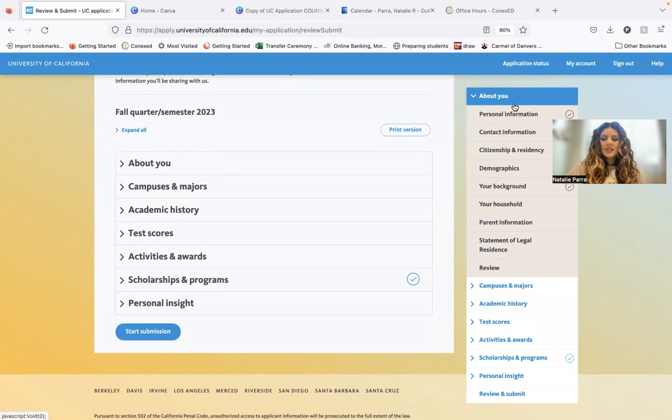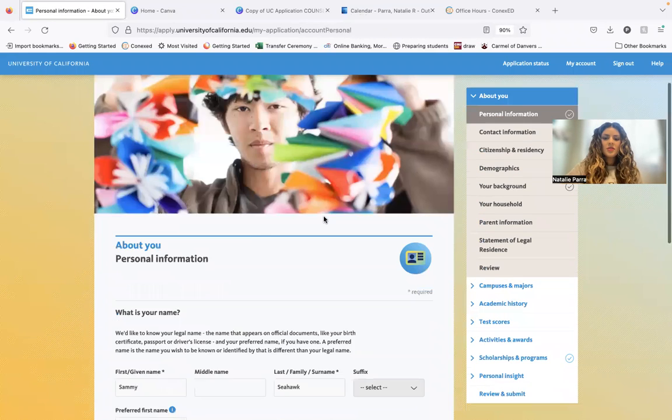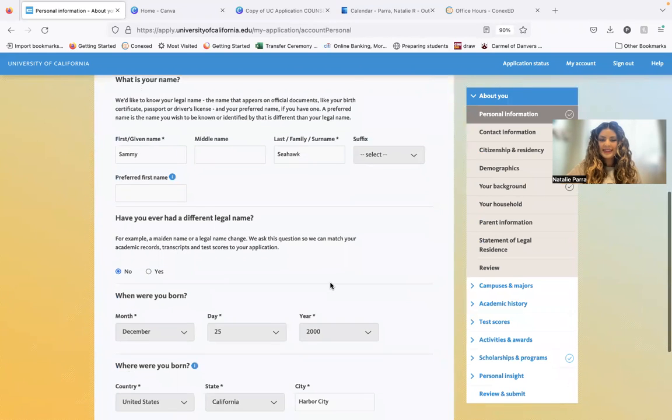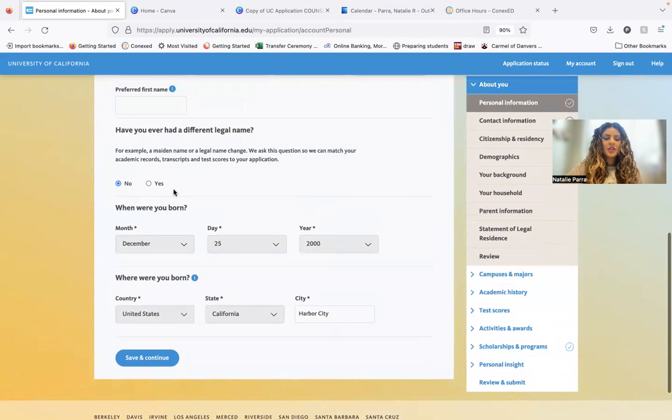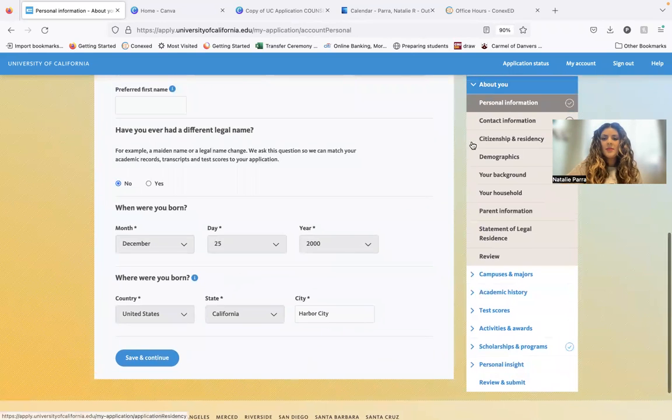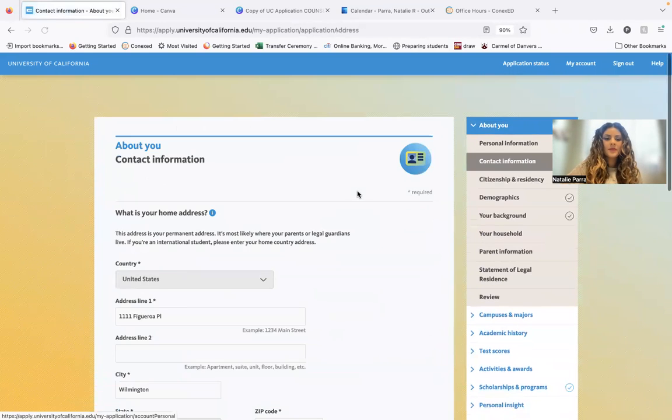So the first section is about you. And as you can see, there are all these tabs here that you need to fill out. The first one is personal information, right? In this case, Sammy Seahawk, our mascot, is applying. You want to indicate where you were born here. As you can see, it says we want to know the location of where you were officially born. If you were born in a hospital, your place of birth is the location of the hospital. Your birth location is not necessarily where your parents lived when you were born or where you grew up. So very interesting to note, and they do it for data collection purposes.